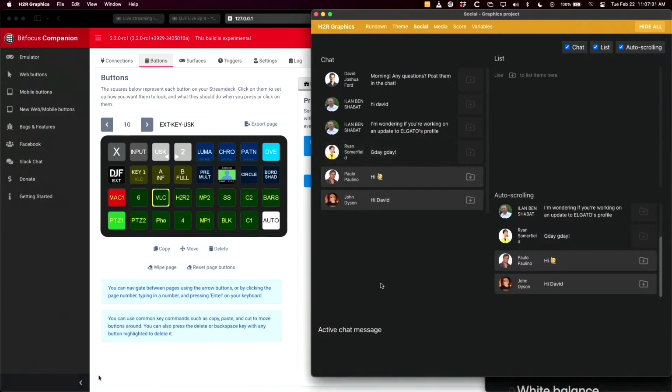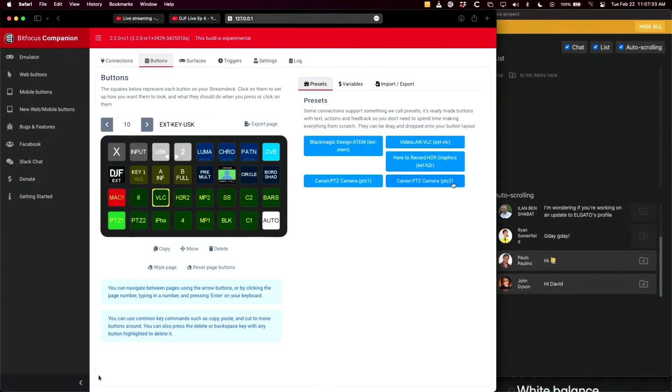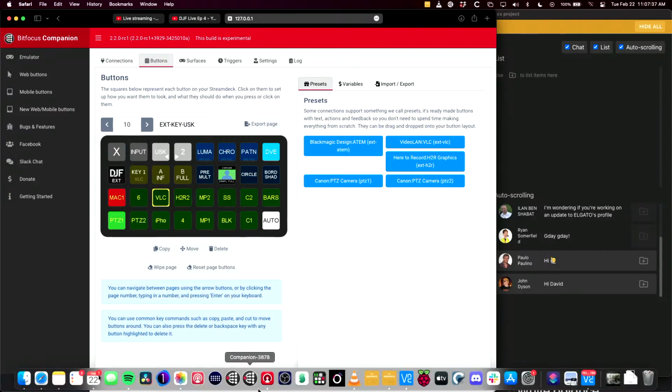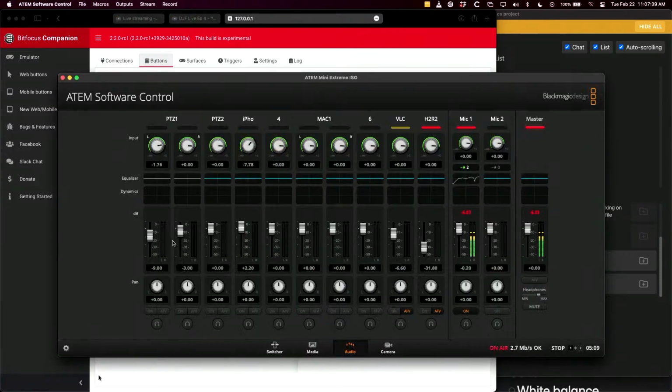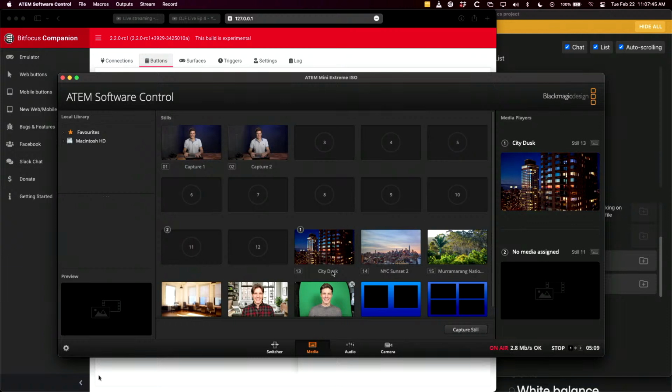So you probably know how to do this, but under software control, under media, this is where you're going to have your media pool, and down here you can capture still, and this is going to capture whatever is on program now.